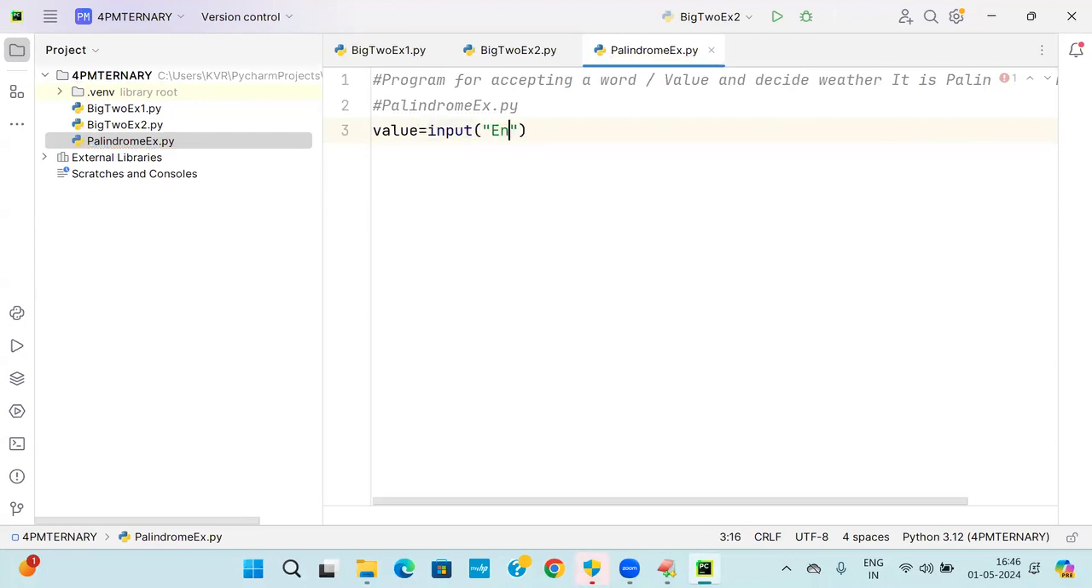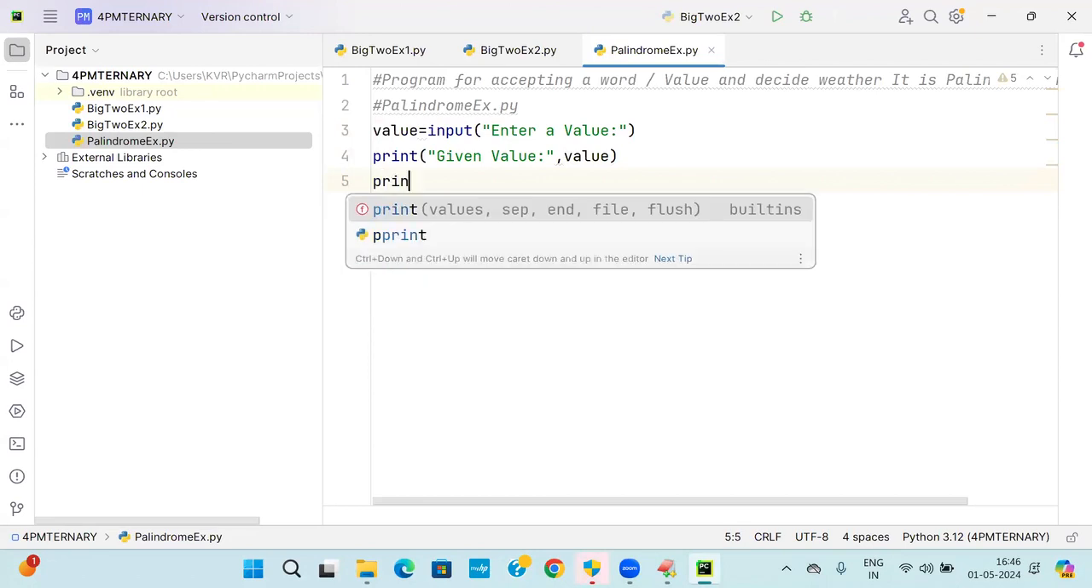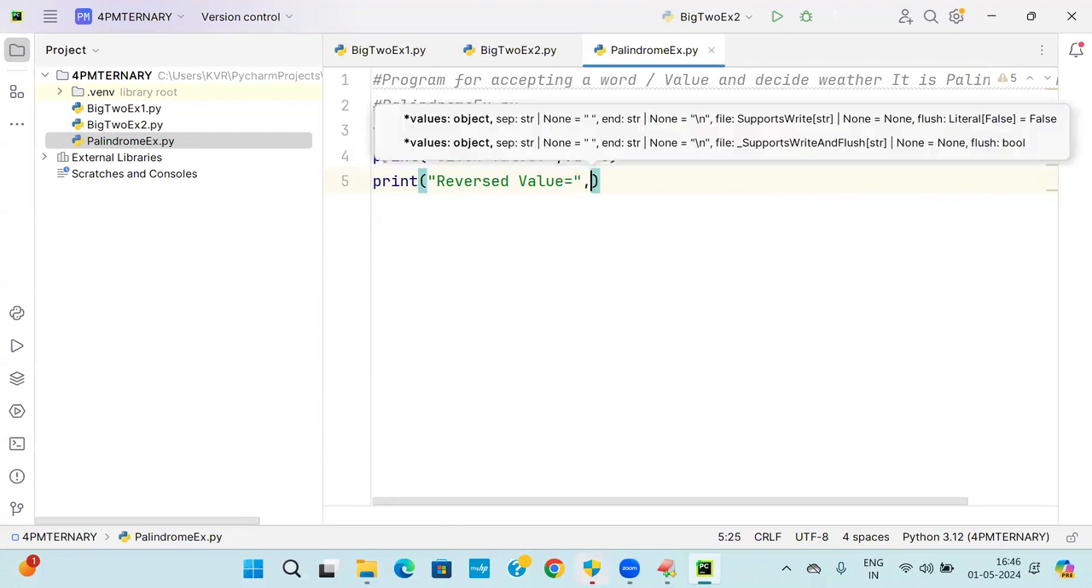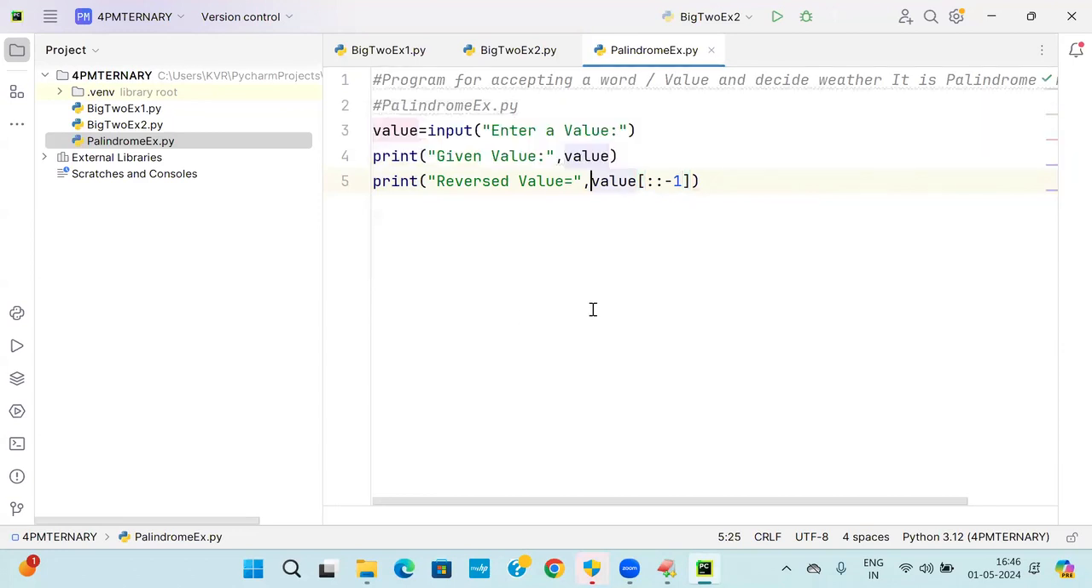Input. Enter a value. Maybe a word or value, whatever it is. That value I am taking in the form of string. I am writing here given value. See students, given value is equal to, I am printing the value, and then the reversed value I am printing, just for your understanding purpose. Reversed value I am taking is equal to, comma. How do you write it? Value of colon minus 1.